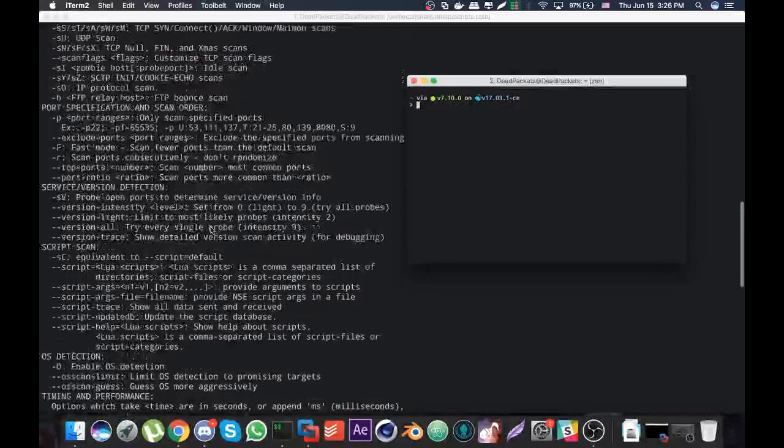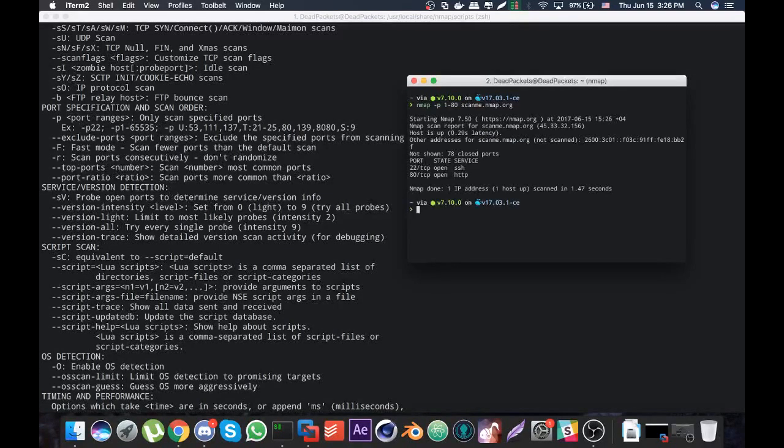Well, let's look at the port specification. You could specify certain port ranges. So if you want to nmap scanme.nmap.org and you only want to scan from port 1 to 80, all the ports between 1 and 80. Why do I keep forgetting to put the arguments before the target? You don't care about any other port, and you're going to get the ports between 1 and 80.